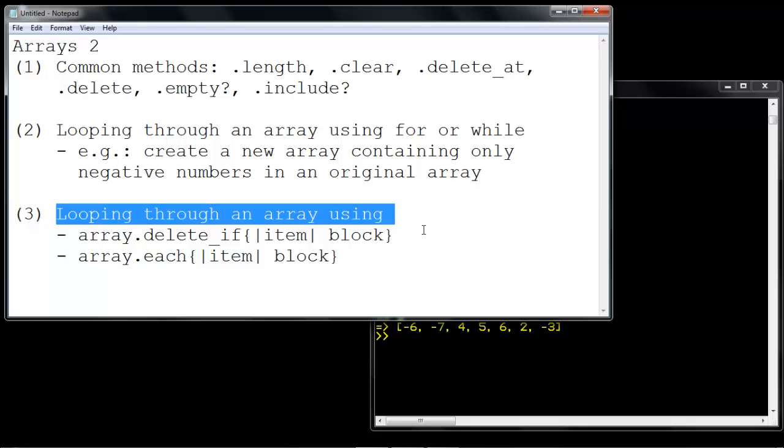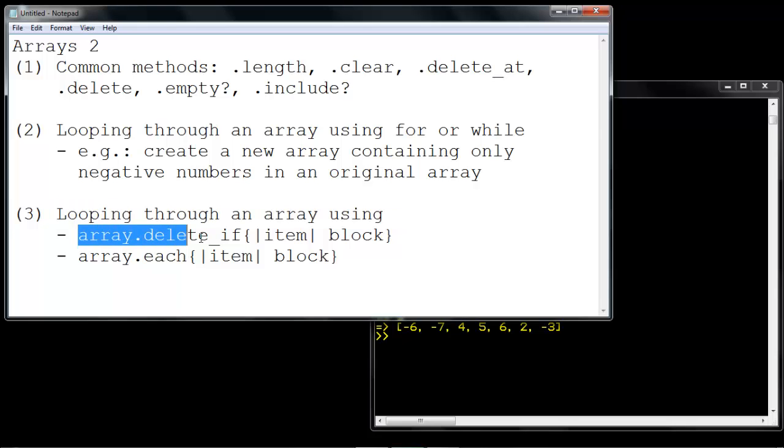In Ruby, it is actually very easy to loop through an array without using for or while. Okay, there's this thing called delete_if. Delete_if is a method of an array object. And how does it work? Array, this is just the array variable, right? Delete_if, this is a pipe by the way, okay? Item, just put a variable name here, and a block. Now this block basically is a condition to delete the element.